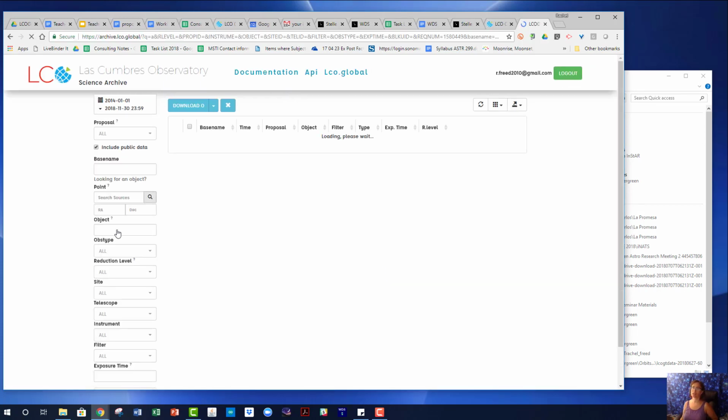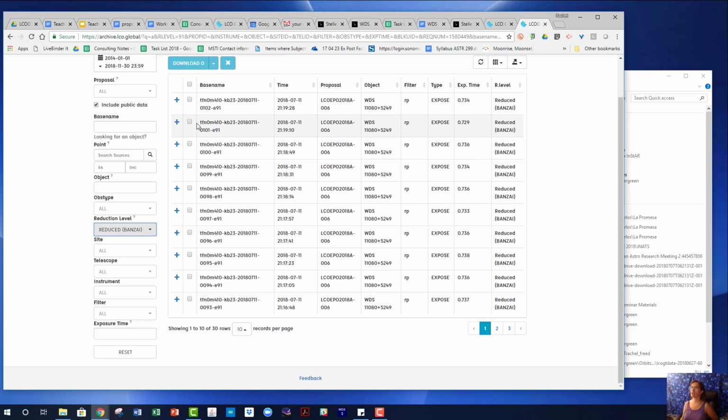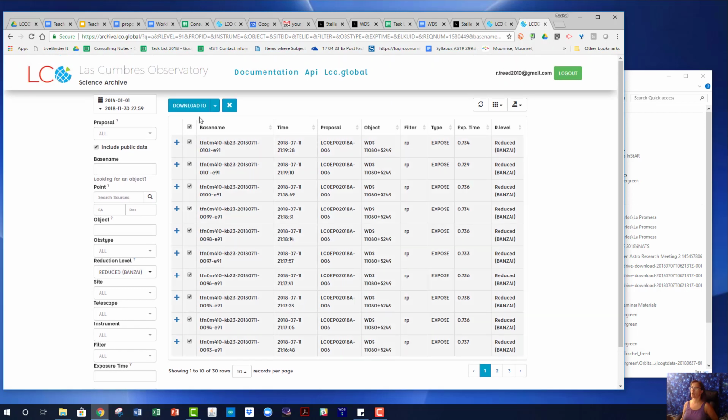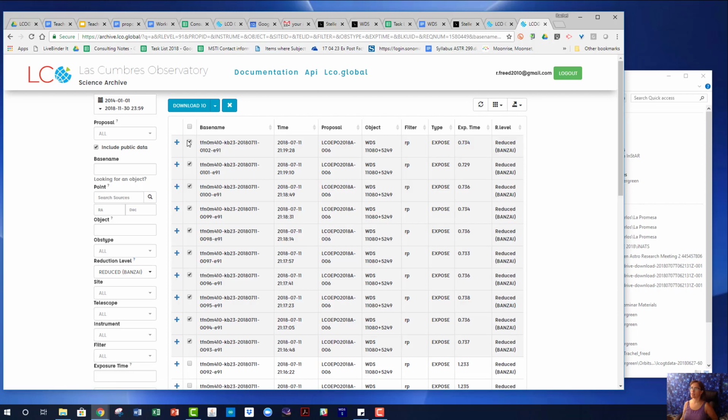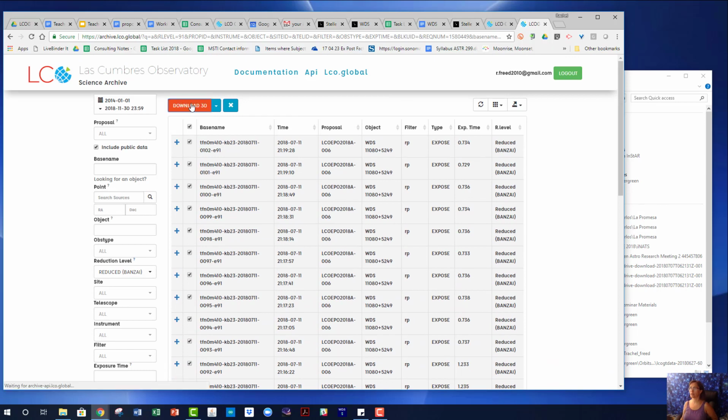This is good because then you can do some selecting. For example, we can select the reduction level. We just want the fully reduced images, and then we can select all of those. Down here I want to actually view as many as we can, so let's select all of them. There should be 30 images, and hit download.